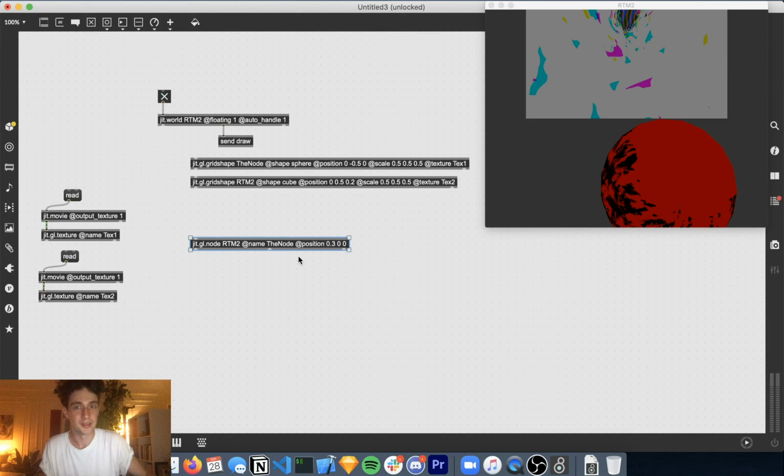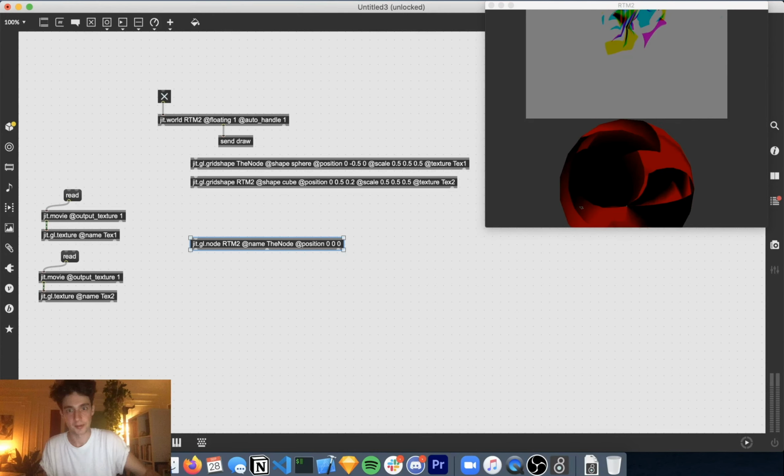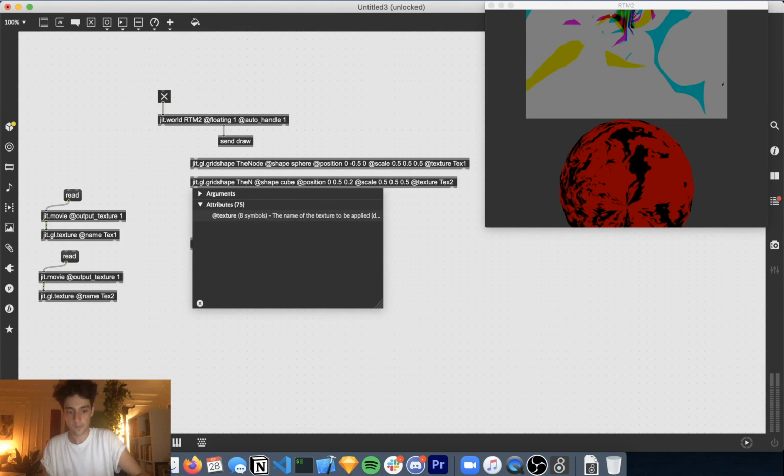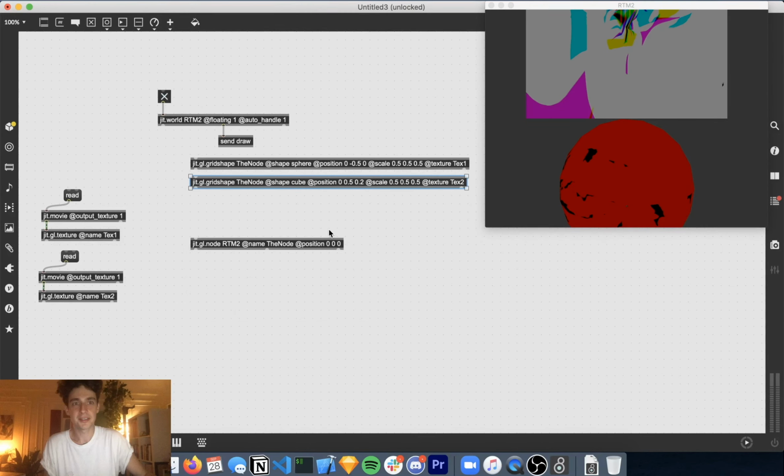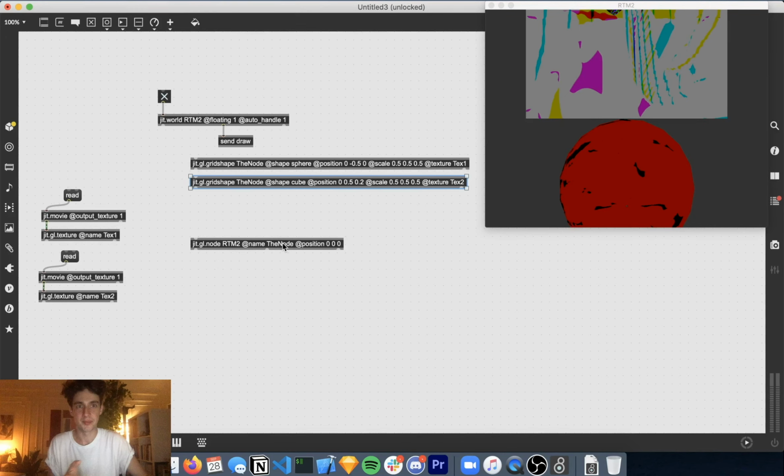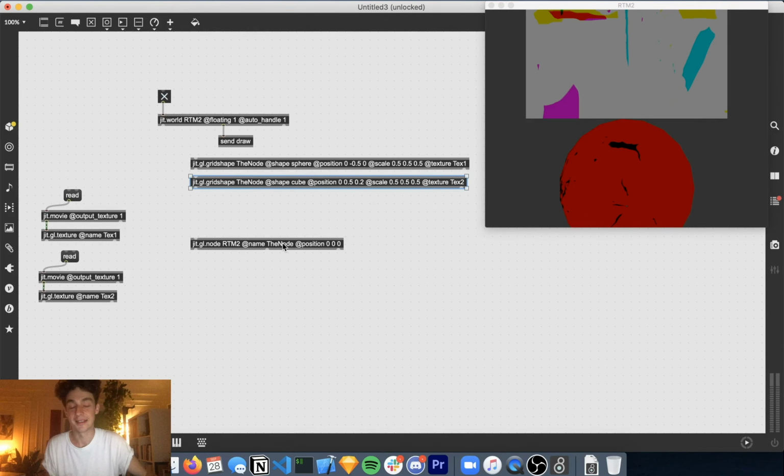I'm just going to keep it at 0, 0, 0, in fact, and move the cube onto the node as well. All right, so now we have both objects drawn onto a node rather than in the main window. However, the node by default gets drawn onto the main window, so we haven't really done that much yet.